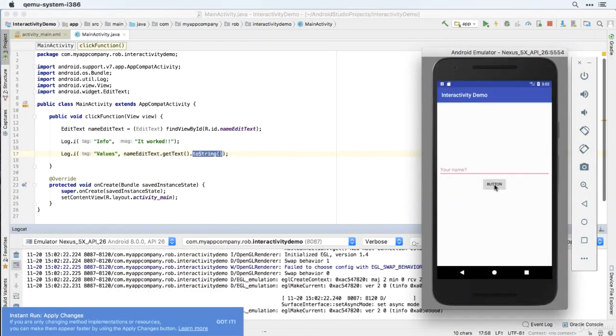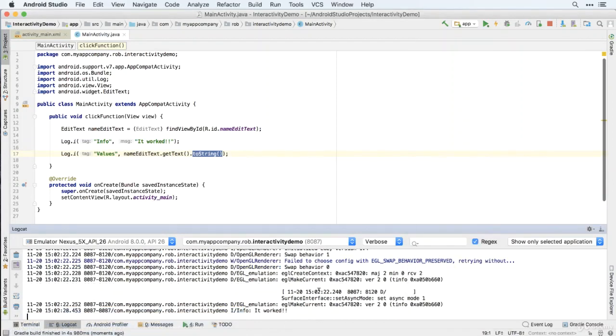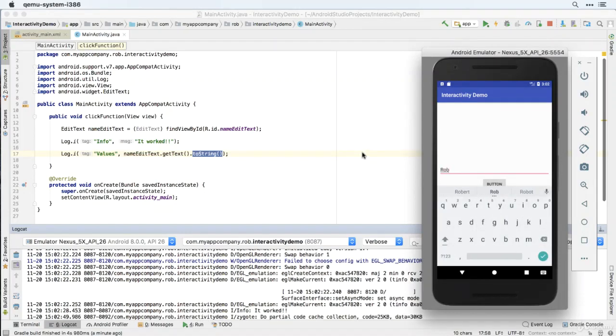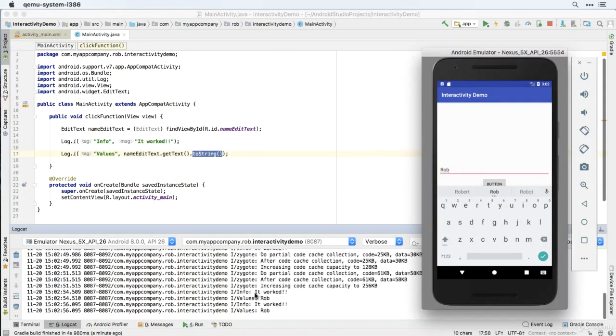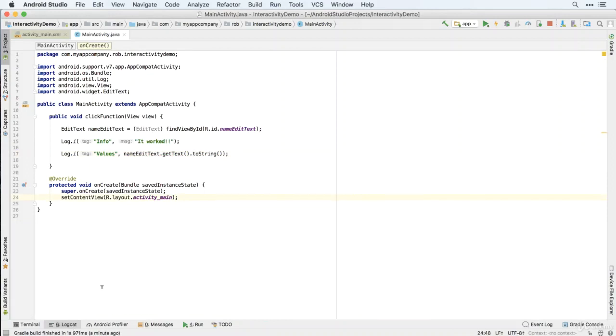Okay, so first off, if I just press the button when it's empty, you'll see we just get "it worked" because there's no value in the edit text. But if we write Rob and then press the button, you can see we get "it worked" and then Rob. Great. So that's how we get the value of a particular field.